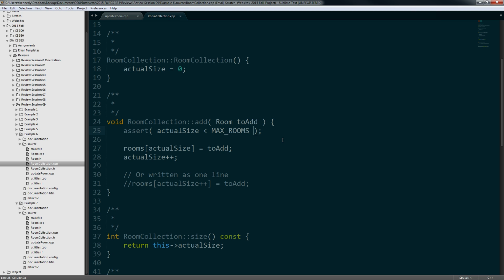The room collection add function, I start off with an assertion, and this is unnecessary in most cases, but here I am asserting that the actual size of my array is less than max rooms, meaning I am not trying to add more than 100 rooms to this data structure. And then I say, take the actual size of my array, so if I have no elements, this is going to be 0, and store what I want to add there. Then after I've added that item, increase my count by 1, meaning after I stored that first item, I now have 1 meaningful item.